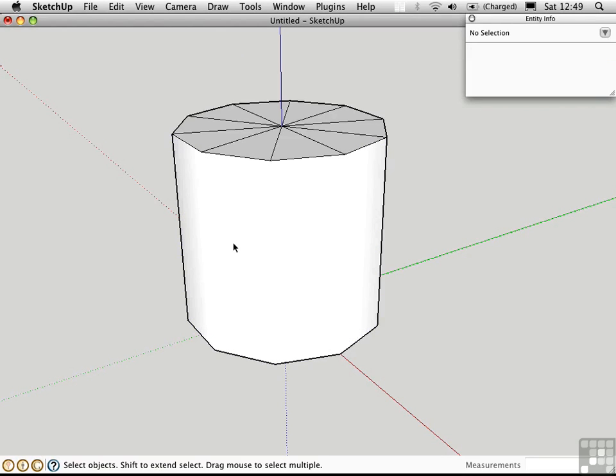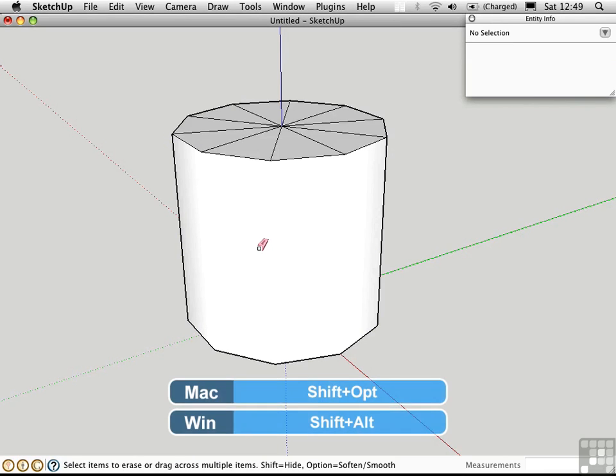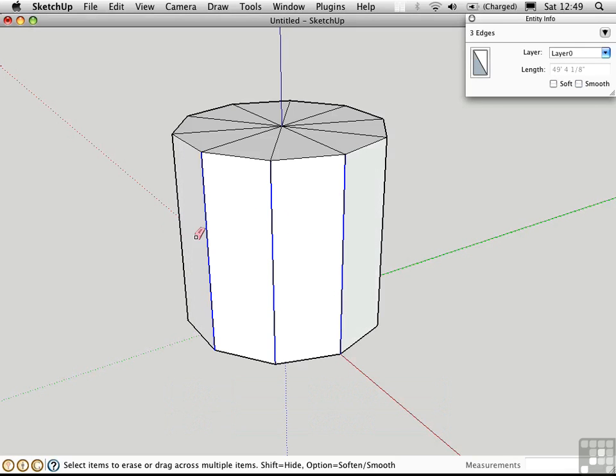If we want to get them back, we can use another option of the eraser tool. Hold down Shift Option and then drag over this area, and that will unsmooth and unsoften those edges.